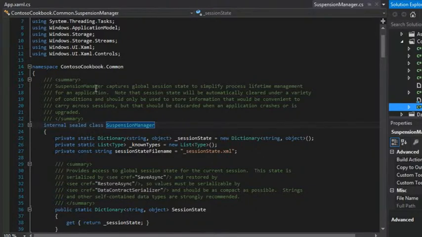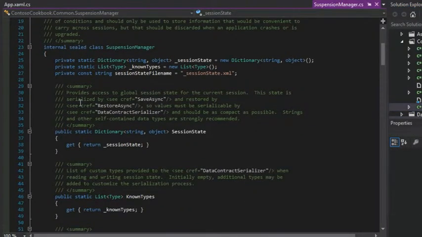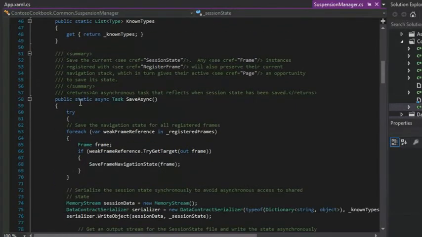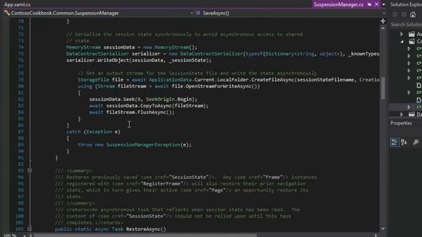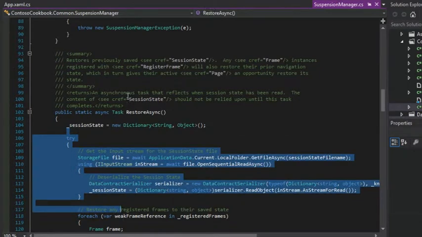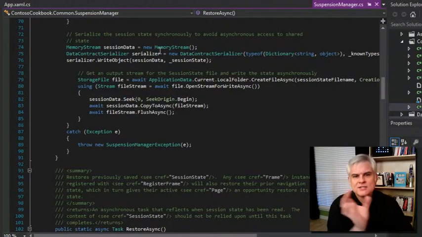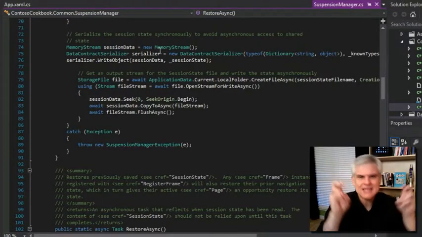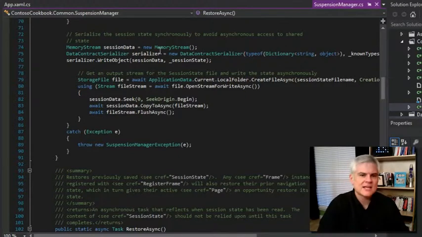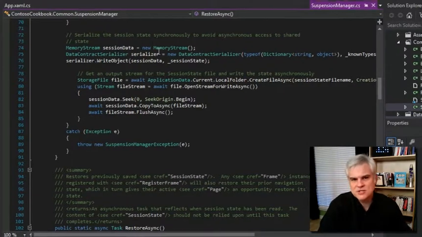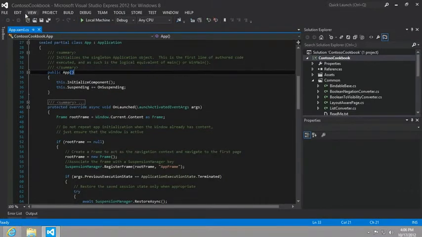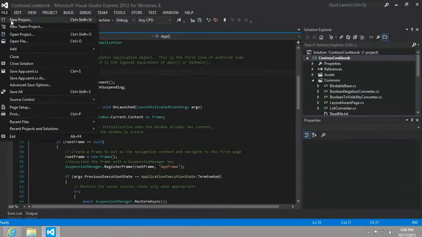So the cool thing is this, in this suspension manager, we can see here the save async method and the restore async method, and we could easily extend these methods to store and retrieve our own application data. As the lab points out, that's not really necessary for this app, our Contoso cookbook, because there's no real state that's worth saving, besides the last page that the user was working on prior to the suspension event.